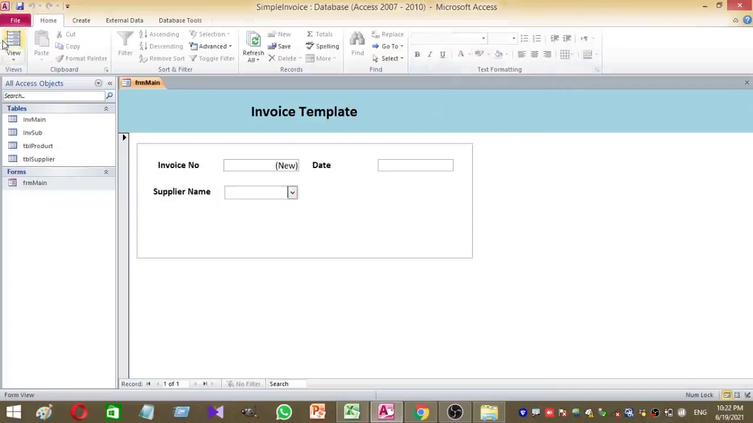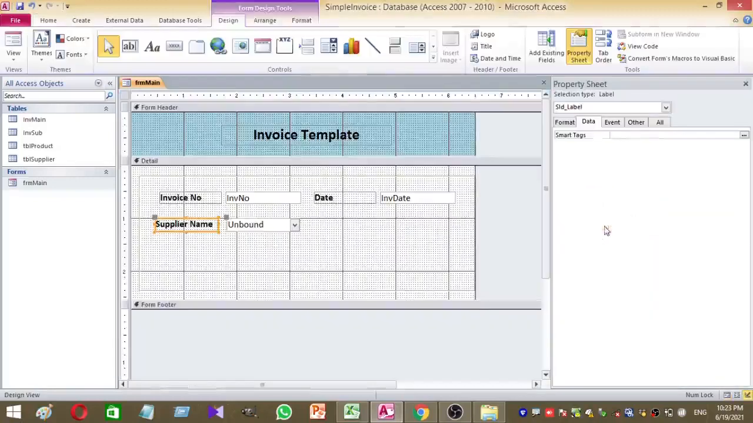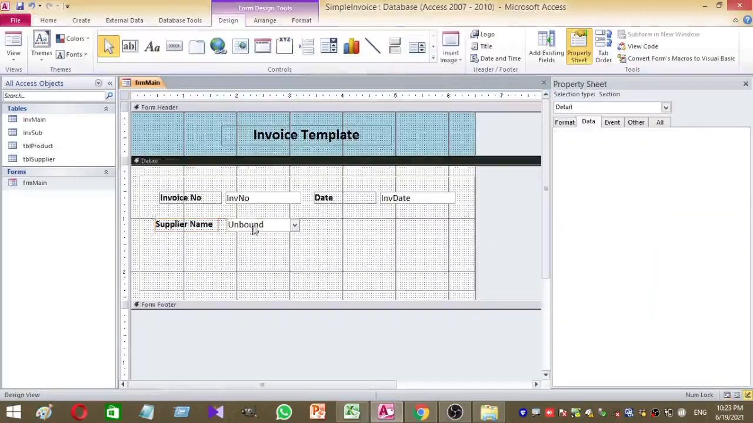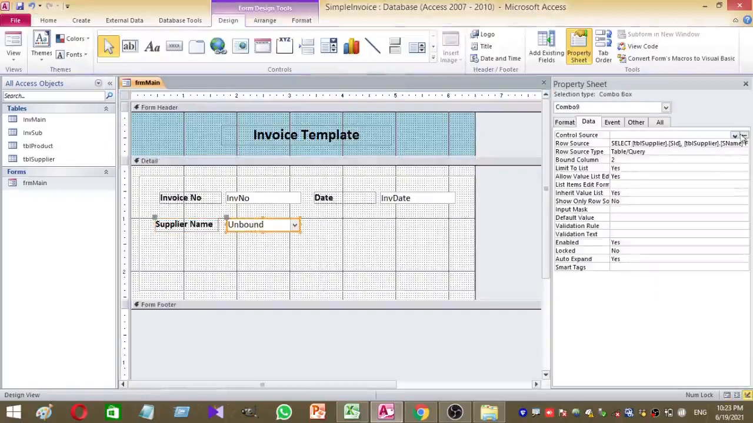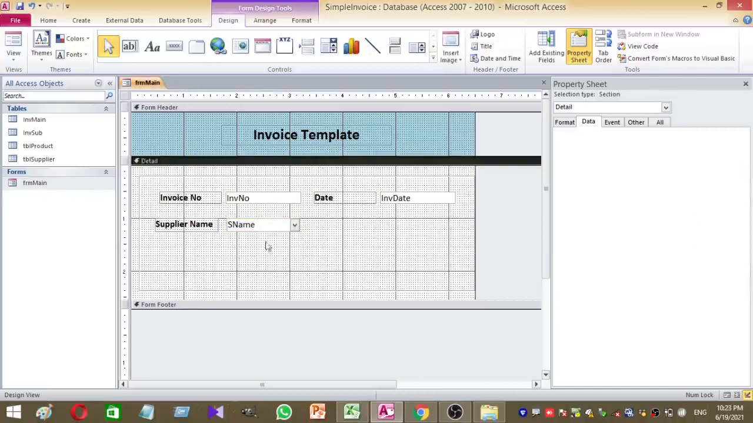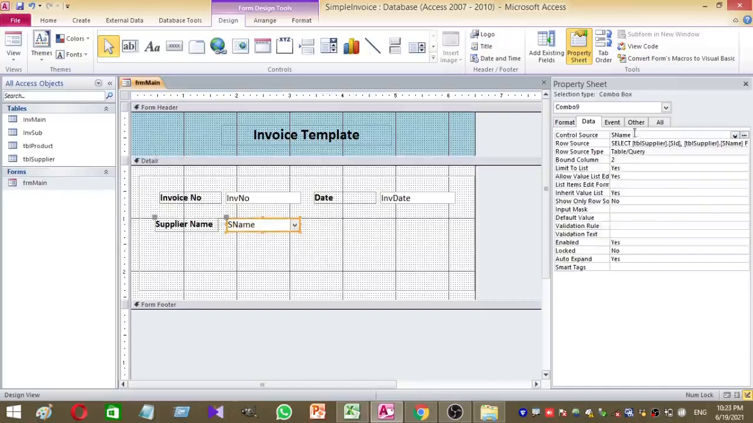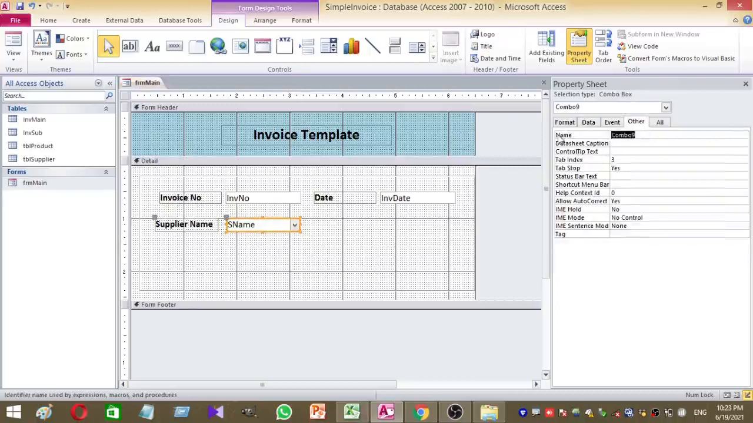Supplier name. Just something like that. So the control source is S name, supplier name. And you can rename your combo box as CBO S name. CBO S name means CBO supplier name.